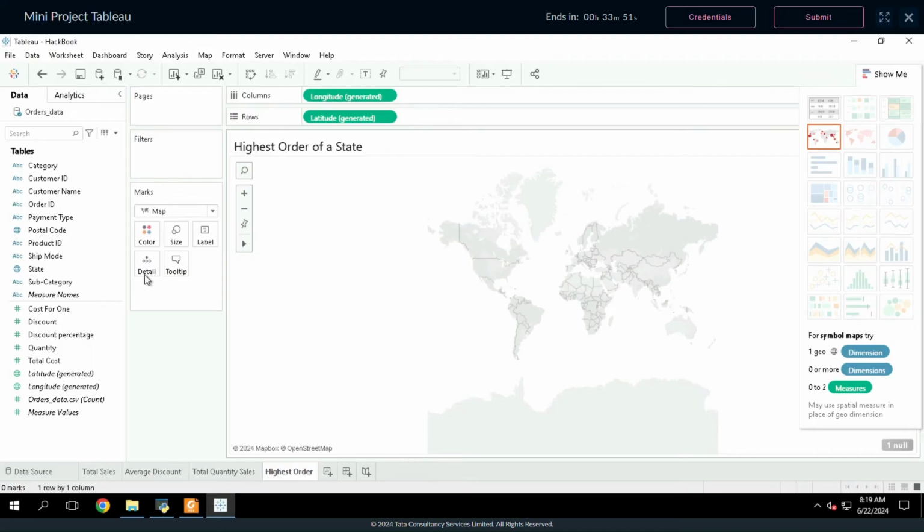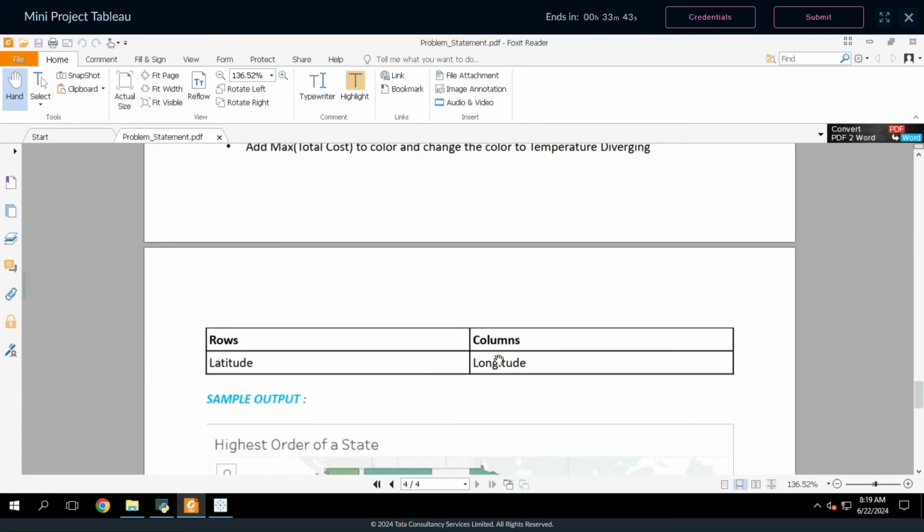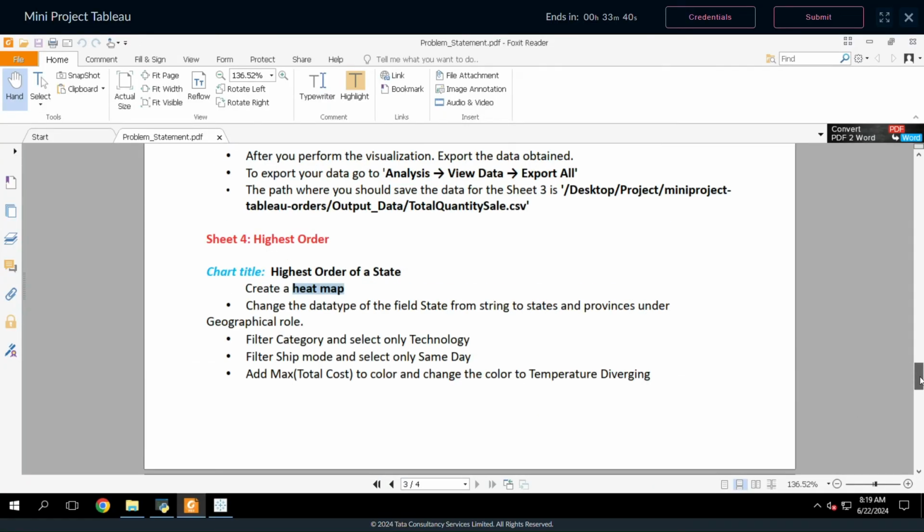So we have to filter some of the worlds. After that we will get our desired output. Go to the problem statement. Now we have to apply the filter.